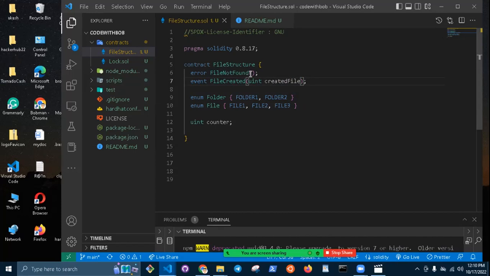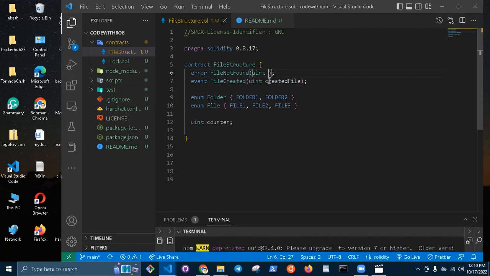Then if a file is not found, we are going to return an error. This file we are trying to search does not exist. So let's use an unsigned integer to represent it, that the file number or file name is not existing. Let's just use the word actual.